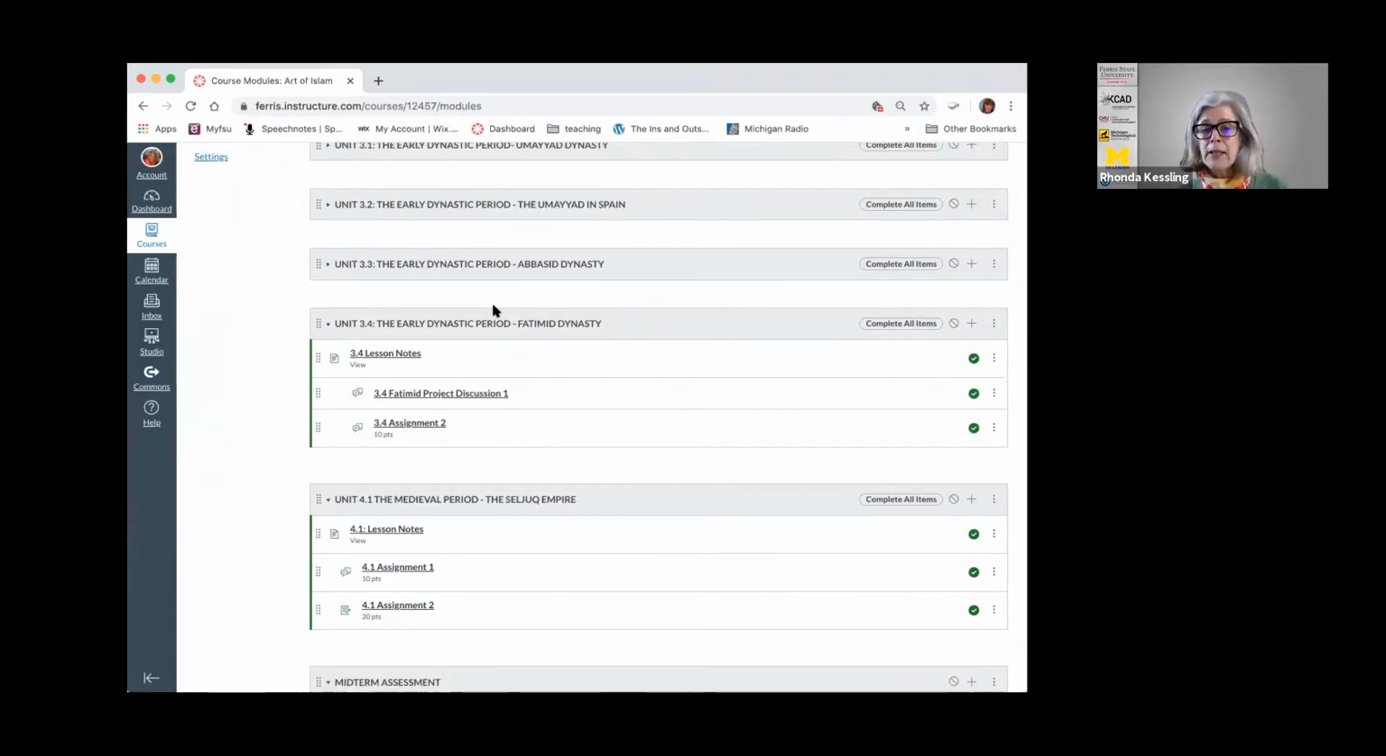So right here, this gray bar, that's a module. That's my big bucket. And into that bucket, I can put a page, a discussion, an assignment, links, videos, and URLs inside this module. So basically that's the difference between Canvas and Blackboard.